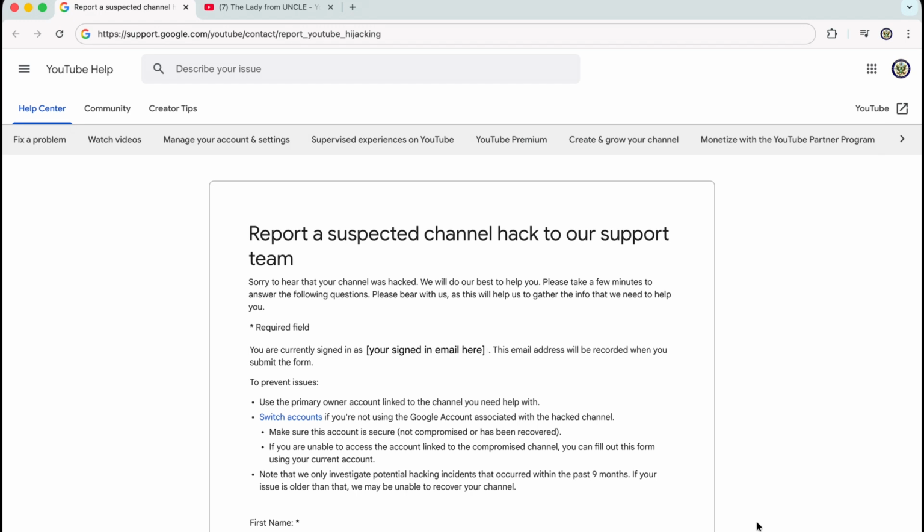So this is the form that is quite lengthy, and the first thing that you will notice is that it tells you that you're currently signed in as, and then it'll show you the email address of the Google account that you're signed into. So that may not be the owner Google account, because if you don't have access to it, obviously you can't be signed into it.